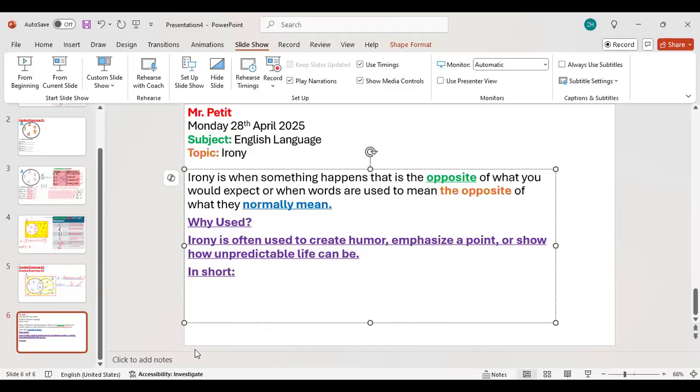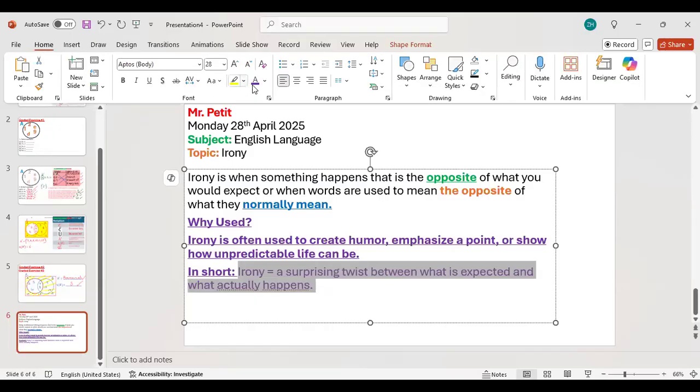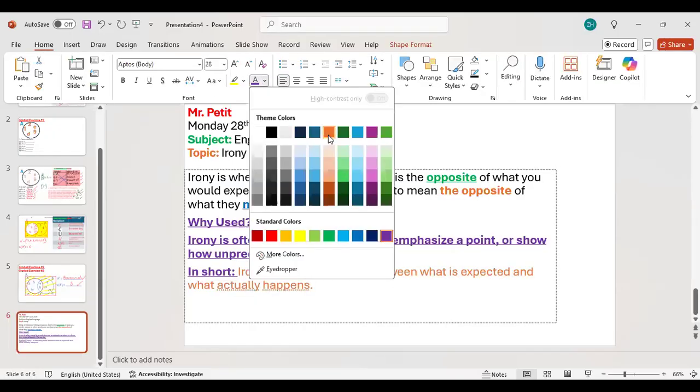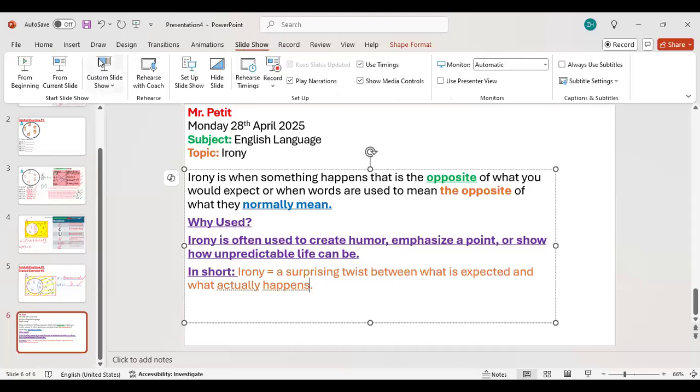Very good. So in short, irony is basically a surprising twist between what is expected and what actually happens. Okay, a surprising twist between what is expected and what actually occurs. Right? That's what we mean by irony. It's a surprising twist between what was expected and what actually happens.